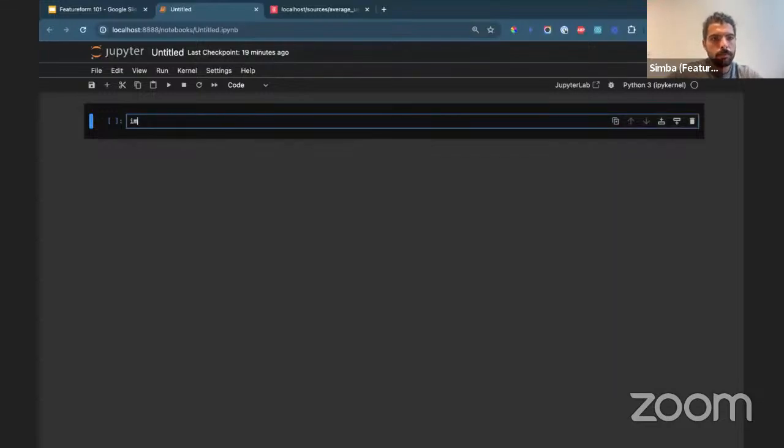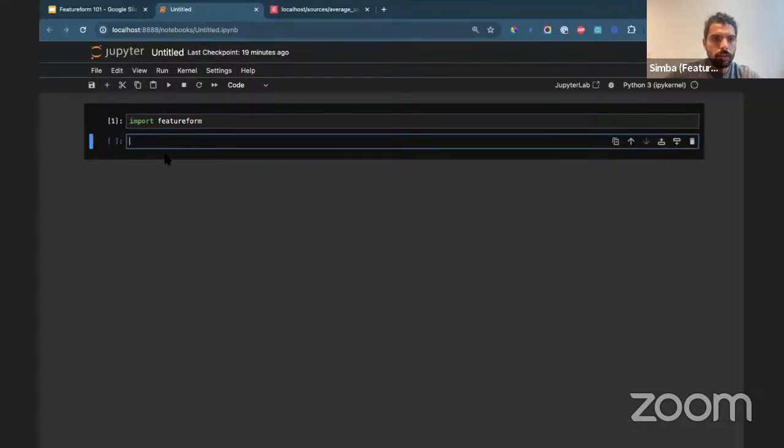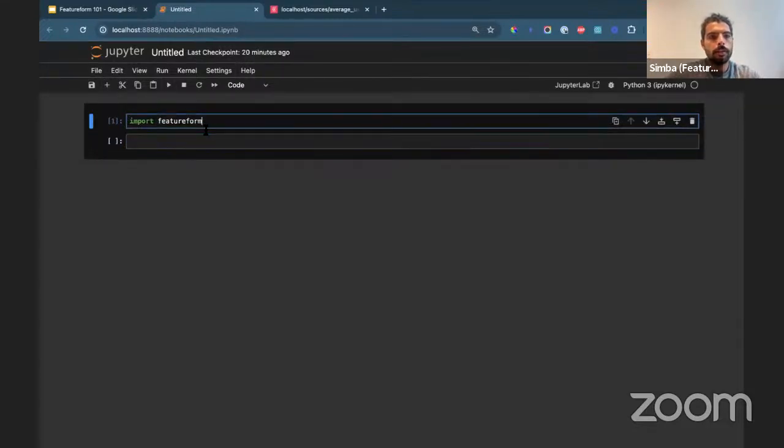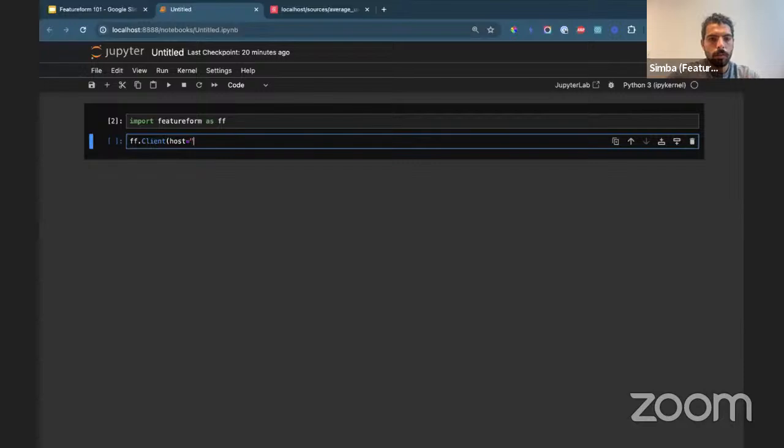So I'm going to import Featureform. I'm going to create a client. So let me just run this, and then I'll make sure everything's working. I'm going to import this as FF. So ff.client, host equals localhost 7878, and then insecure equals true. That's going to be my client.